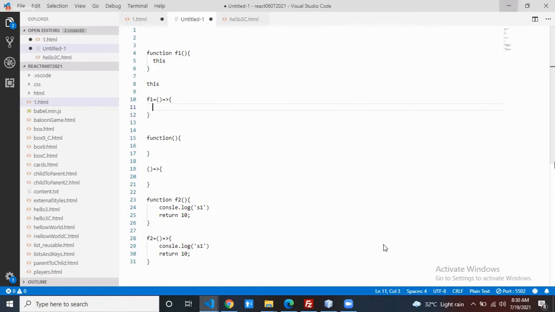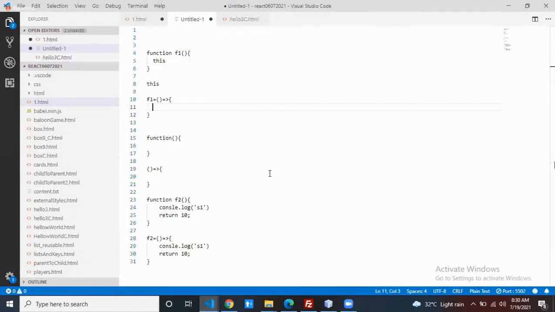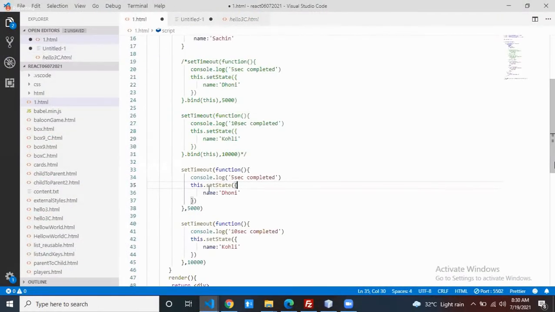Now, if you come here, go to my 1.html. Here, this is my setTimeout. It's a normal function. Can we convert it into an arrow function? How can we convert it? You can remove the function keyword. This is my function and this is my body. How do you represent it? Yes, this is my arrow. Now, if it is an arrow, by default it's a lexical scope.